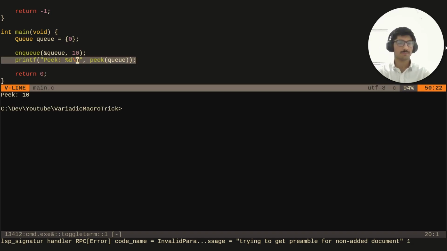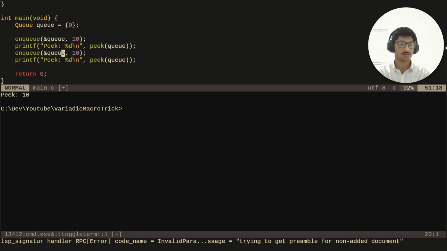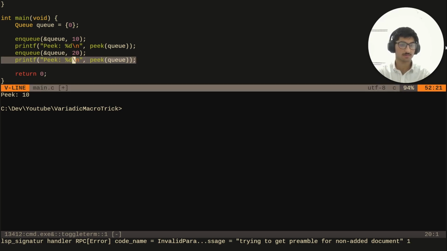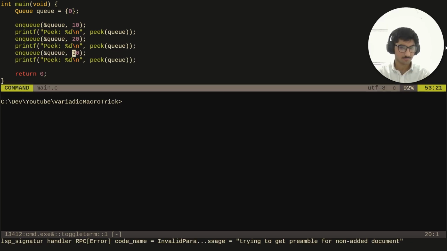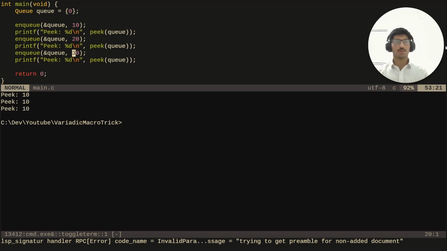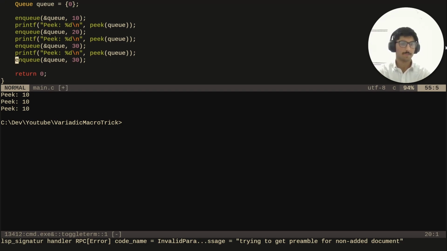So we got 10, right? So let's say we enqueue some more data onto the stack, I mean the queue. Let's say 20, then we do 30. And when we peek, we get 10 three times. Now why is that? Well, if you remember, I said that peek looks at the front of the queue, and the front of the queue is always going to be 10. So if you want to see the other data in the queue, we have to dequeue them first. So I'll show you how we can do that.